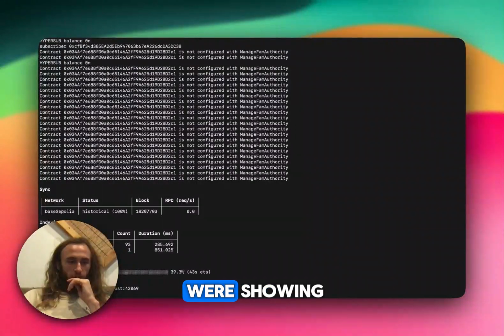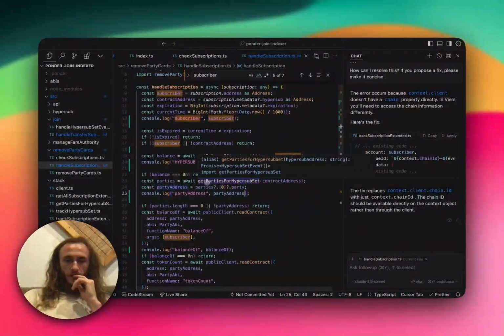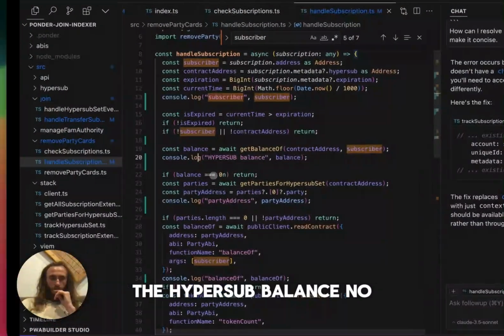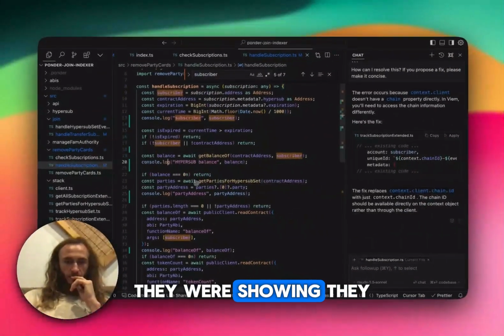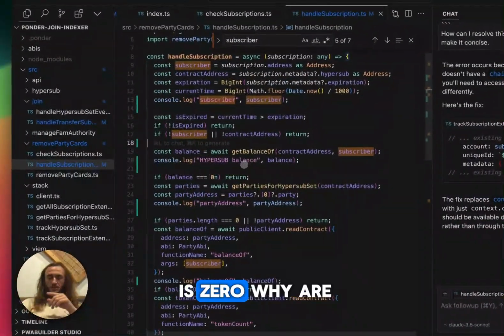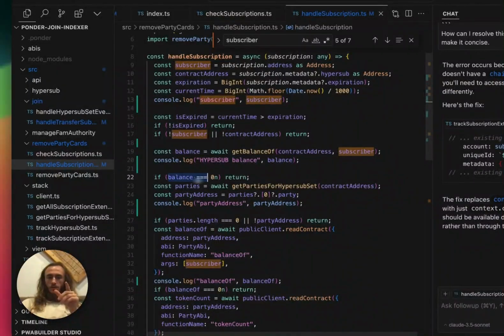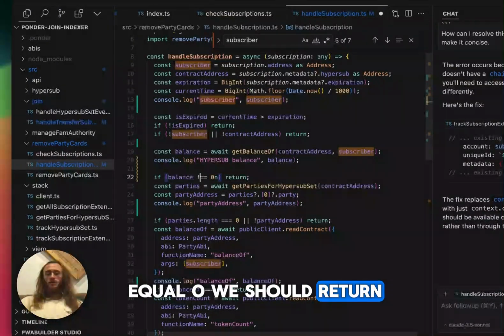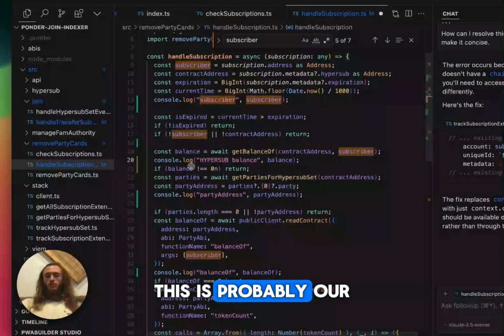But none of those were showing the Hypersub balance. No, they were showing. They weren't showing a... Wait. If Hypersub balance is 0, why are we returning? If balance does not equal 0, we should return. This is probably our error.